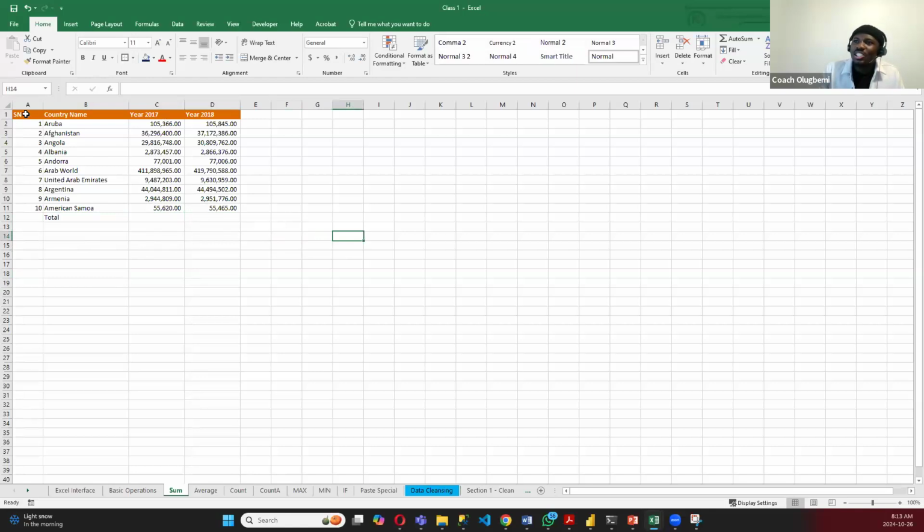Since I want to give everything here a shape, I want to give you borders. I can select everything. And how do I select it? You can select here, hold down your shift key and press your forward arrow. And to go down, still holding down your shift key, press your downward arrow.